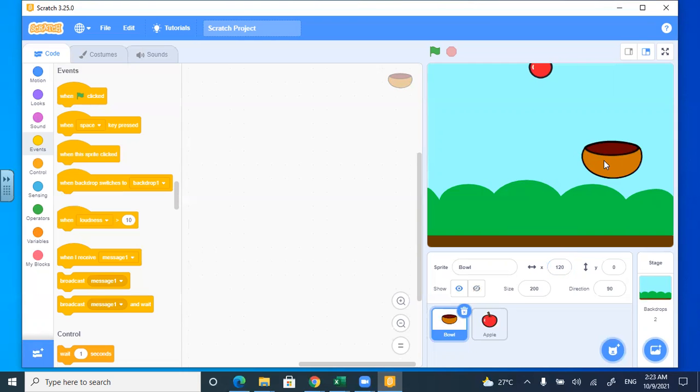So, teaching you about positioning, I want it to be somewhere at the bottom here. So what I will do is make my x 0, which is at the center, and then my y to be negative 130. So bottom center. That's where I want it to be.